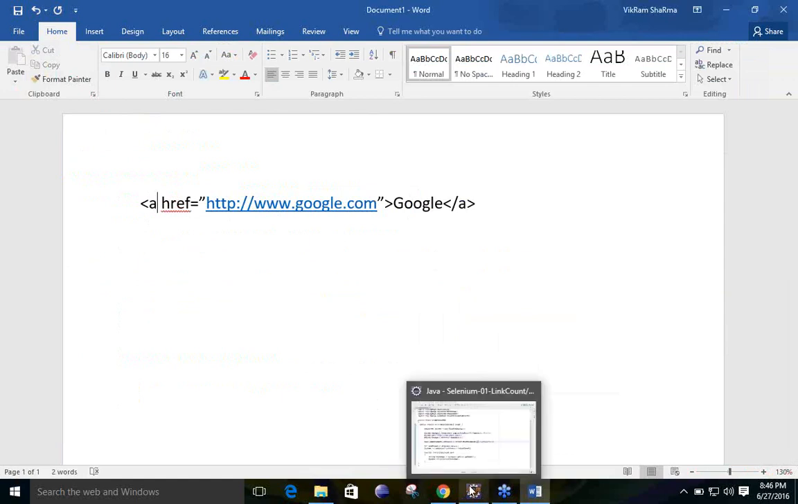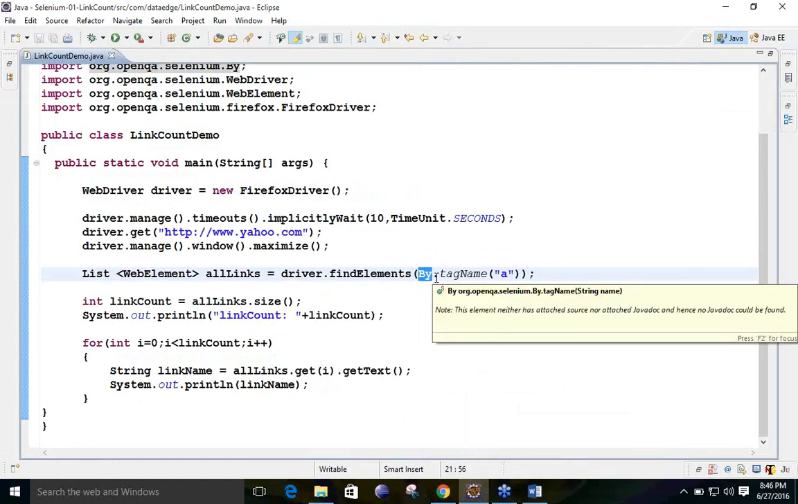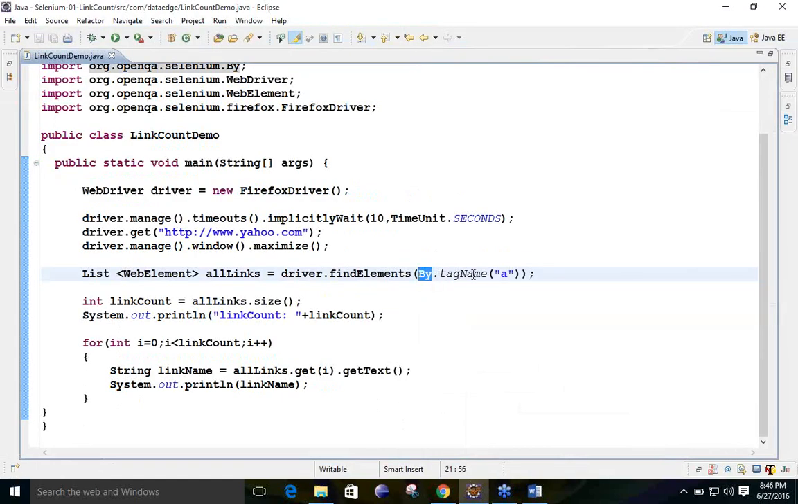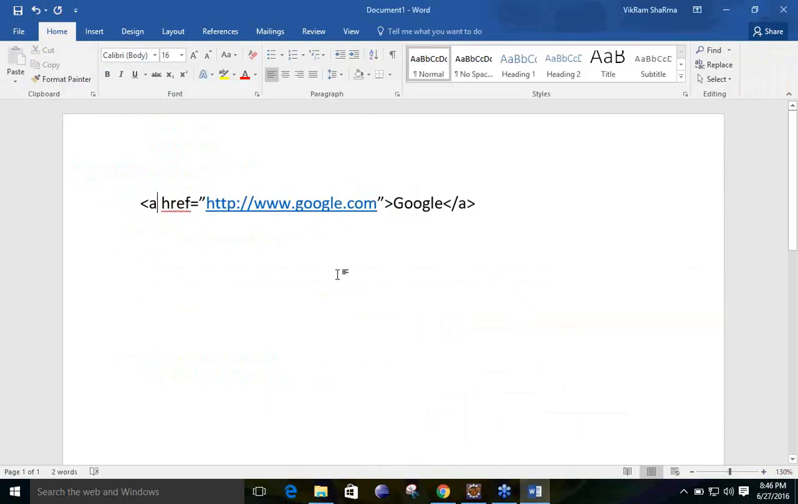Okay, so it will take the help of By, and the method name is known as the locator, tag name. By default this is the name only, tag name. And how is it going to identify? It is going to identify by this A only, because A is the tag name. No matter what, suppose this is for Google.